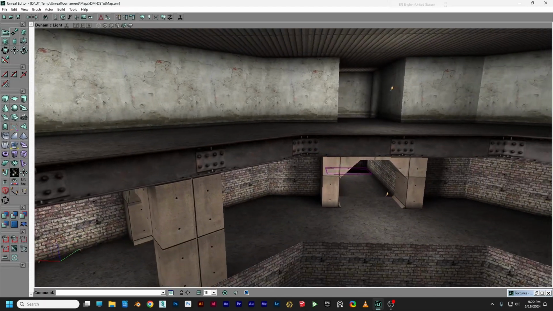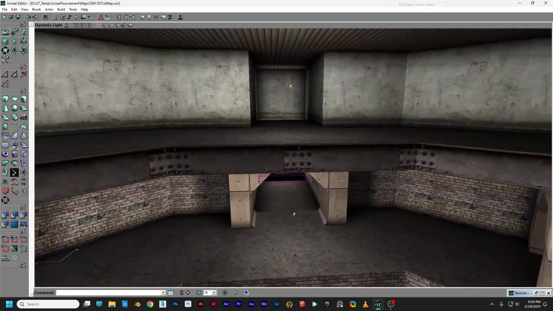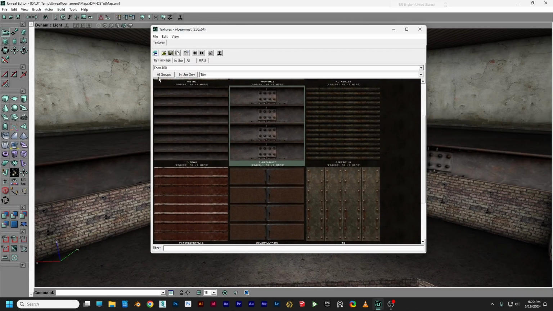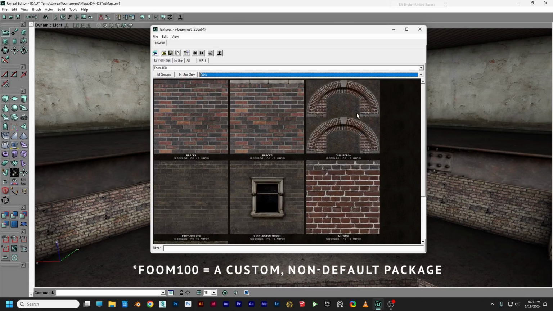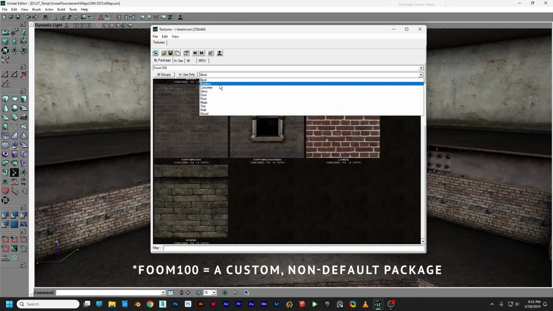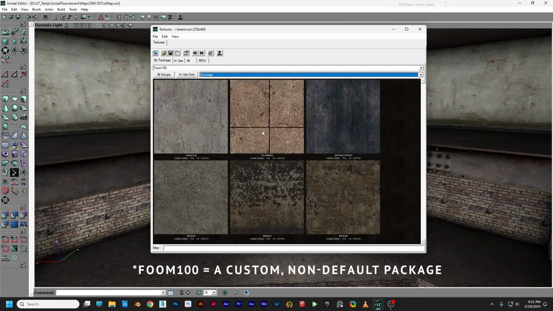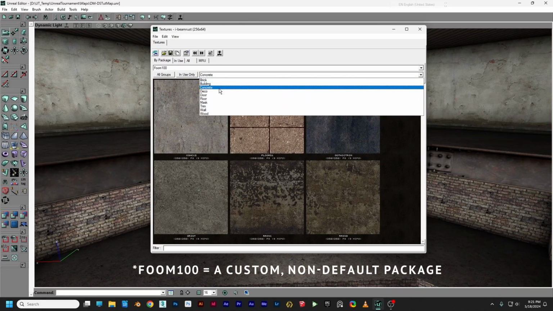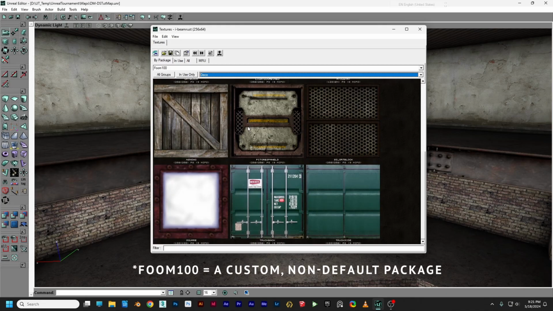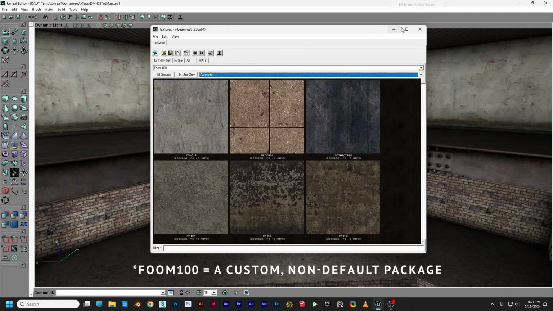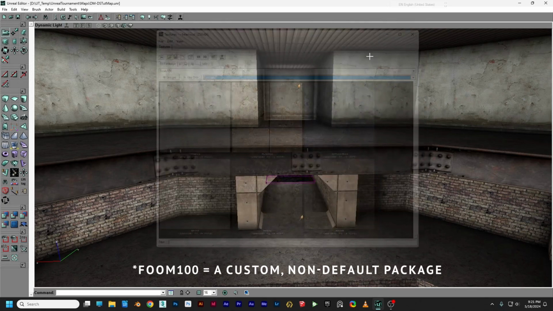We find ourselves in a situation where I have used two textures from a texture pack called Foom 100. If we look at it, it has a pretty good amount of textures. In fact, if it weren't for Slums, this would probably be my favorite texture pack. But beside the point, I've used two textures from this pack.